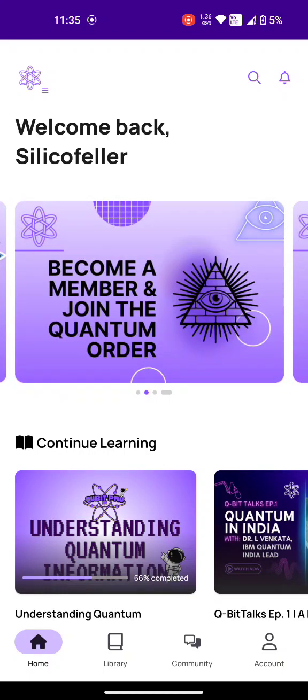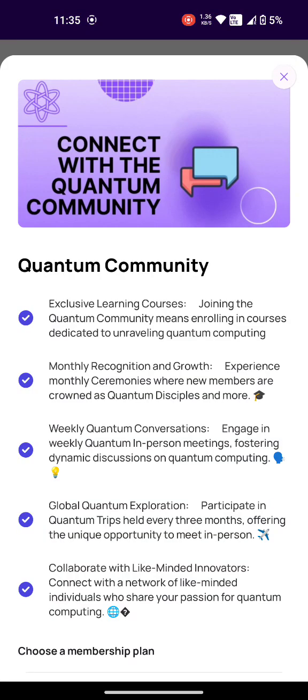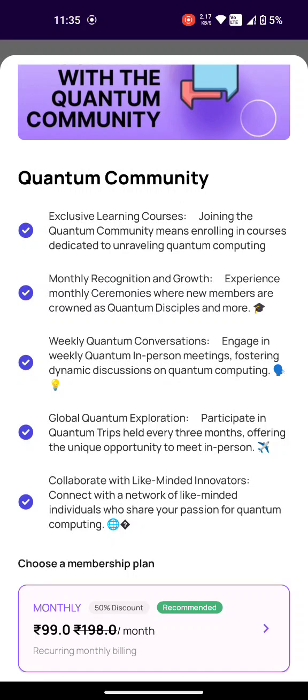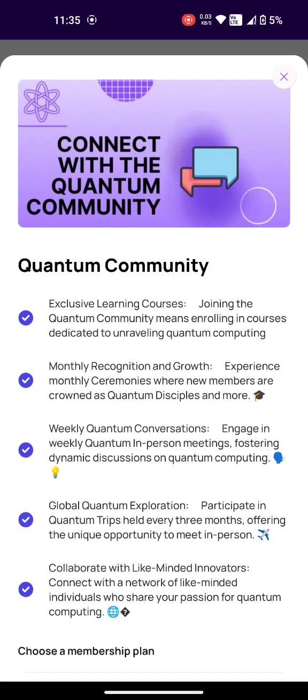Secondly, we have a quantum community. You can join the quantum community by paying a monthly fee of just 999 rupees. There are a lot of benefits of joining the quantum community.